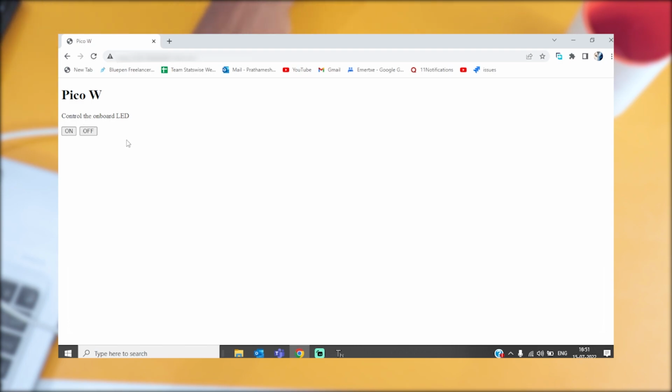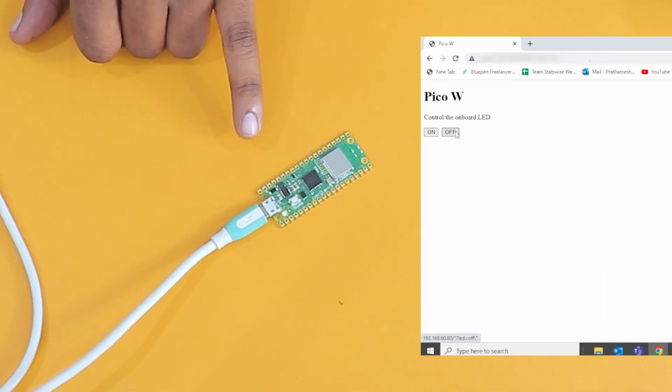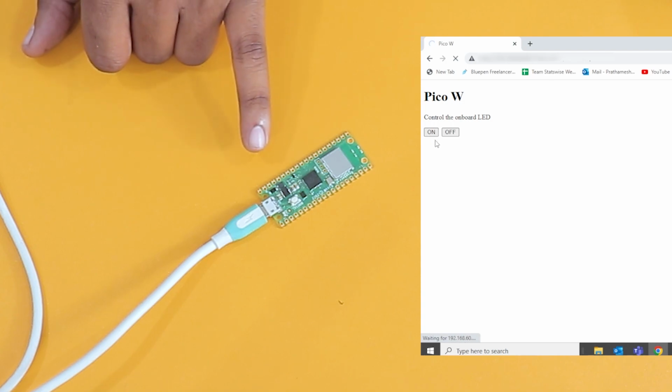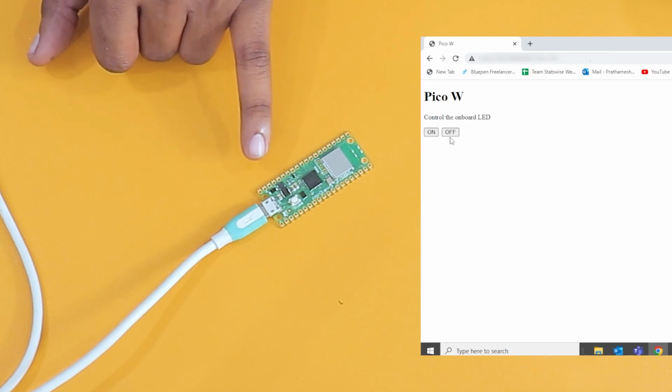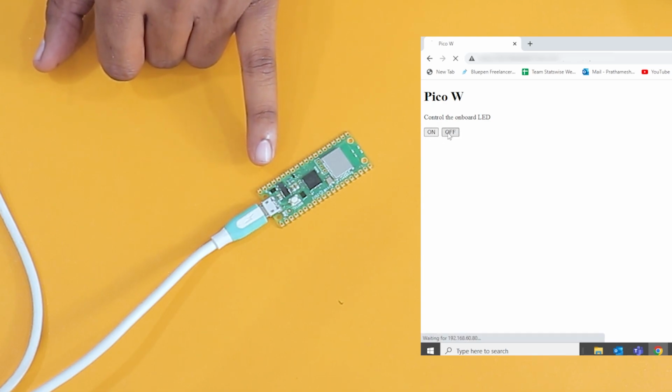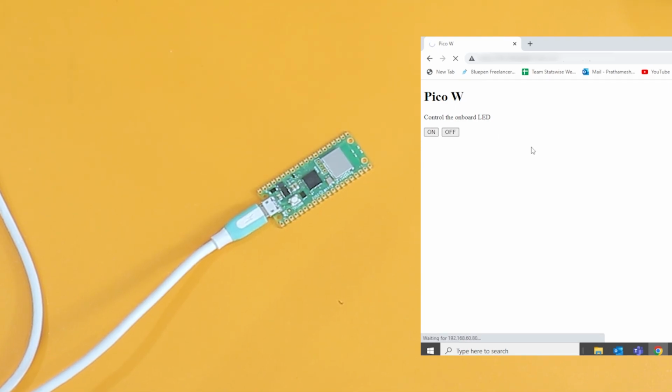Okay, so now it's on, and as soon as I press the off switch, we have the off and then on and off. So even if I connect this PICO somewhere else remotely, I can switch on and off the LED here on the PICO W. So that's the advantage for this. And that's our web server project.